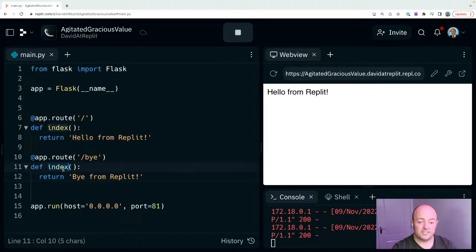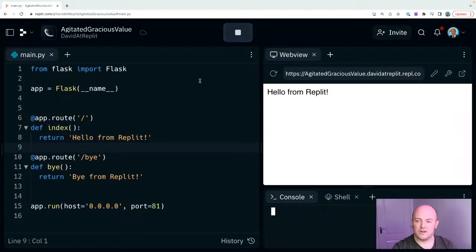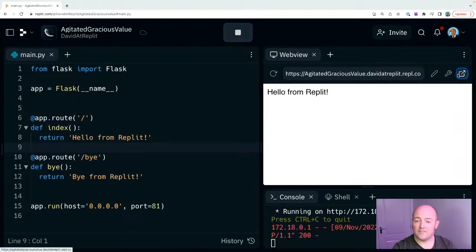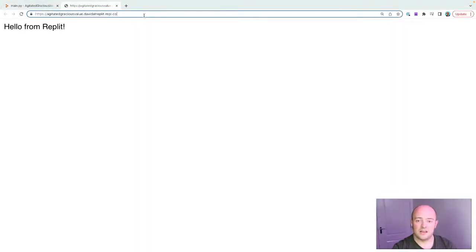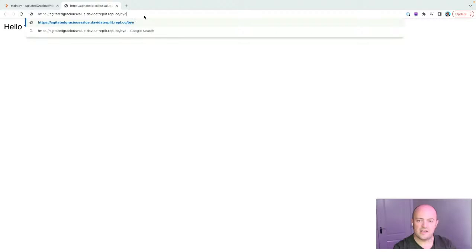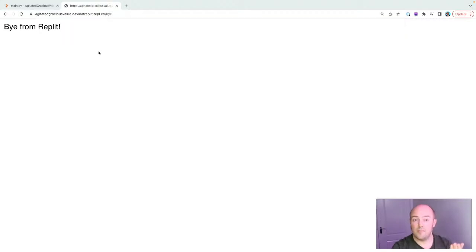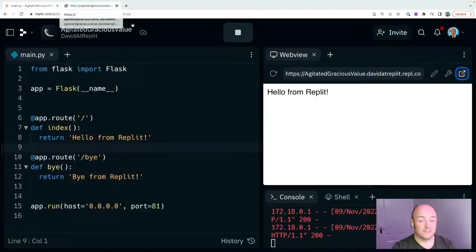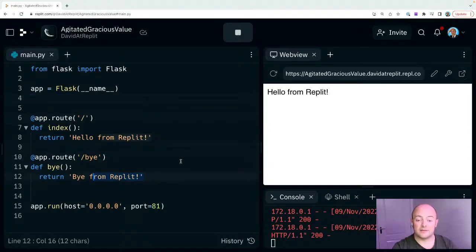I need to change this because the subroutine names can't overlap. Stop it, run it again. And if I pull up my page here and I go /bye, it should load our bye page. Again, the way that's being loaded is very, very simple. The app route is being selected by the URL and it's running the subroutine immediately after it.